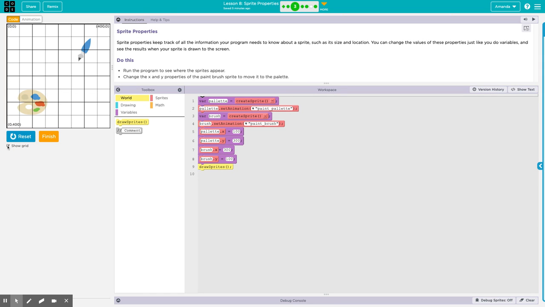I'm going to turn my grid on. Okay, so I got a palette in the bottom left corner. I've got a paintbrush in the top right corner. I need that paintbrush to move down to be closer to the palette. So let me see what the palette values are. So palette values are 100 x and 300 y. Well, how do I know this? I'm looking at lines 5 and 6 where it set the palette values. So 100 x, 300 y. My paintbrush is at 300 x, 100 y.